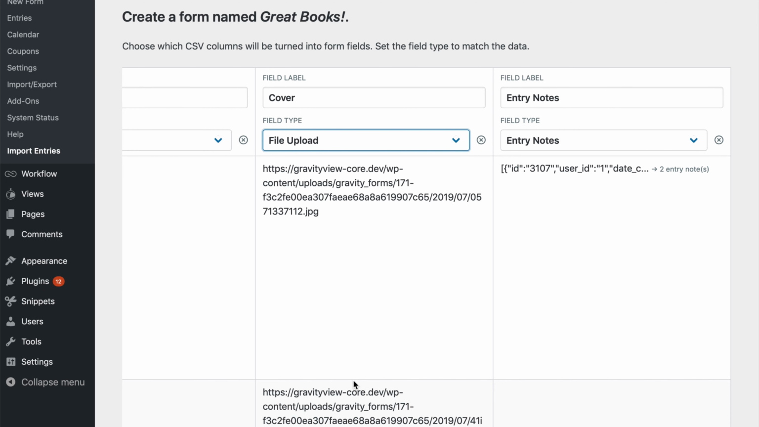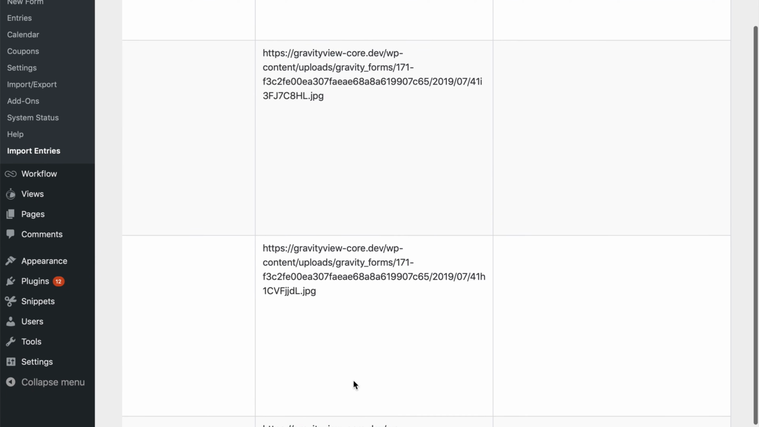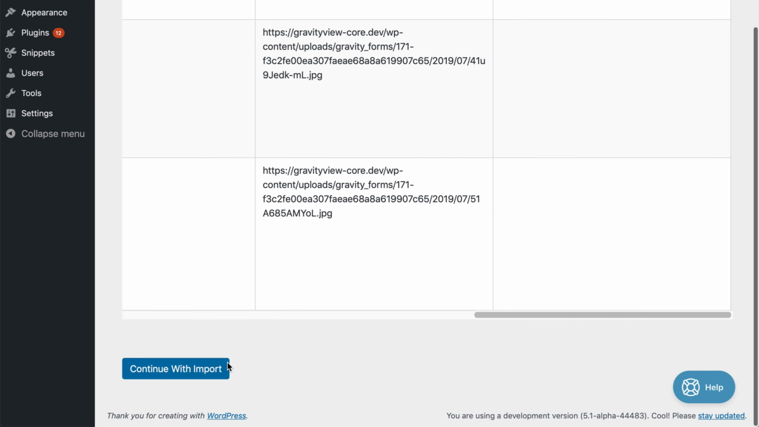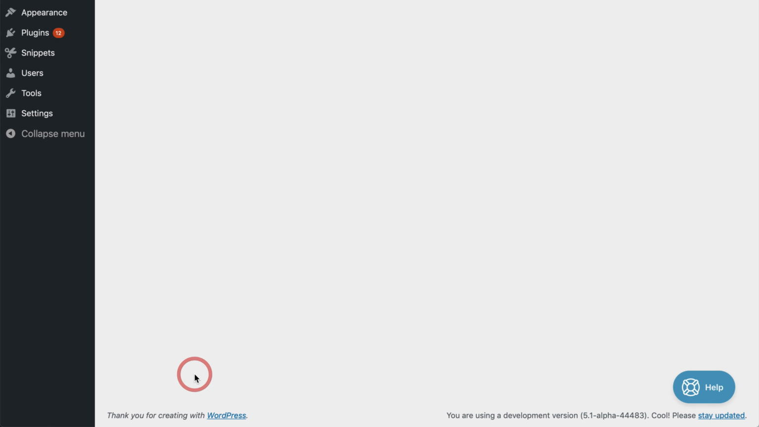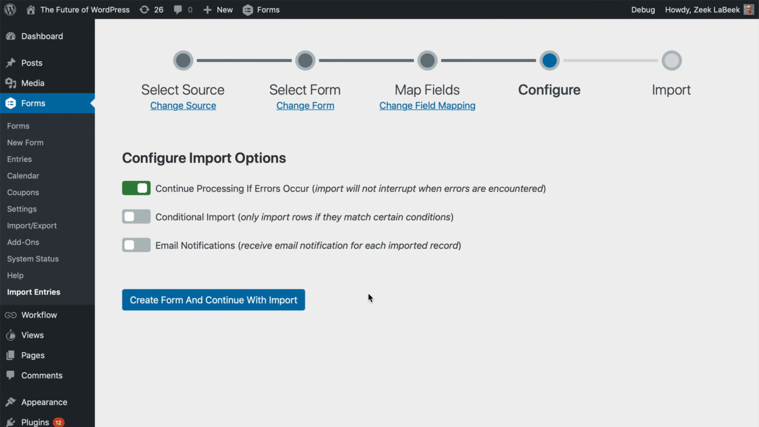This looks really good, so I'm going to continue with the upload process by scrolling down to the bottom of the page and clicking Continue with Import. The Configure screen gives me some different options for the import process, but this all looks fine, so I'm just going to create the form and continue with Import.